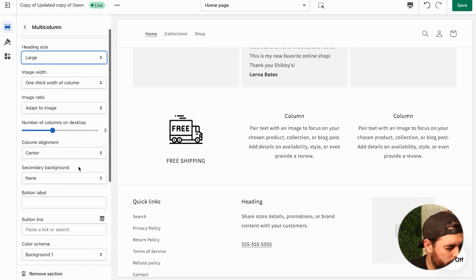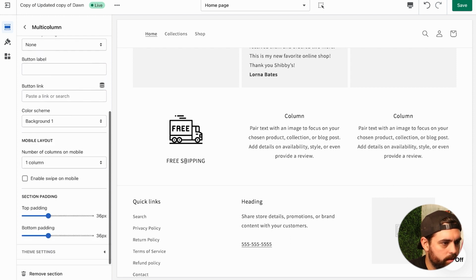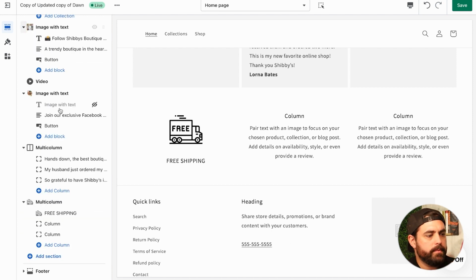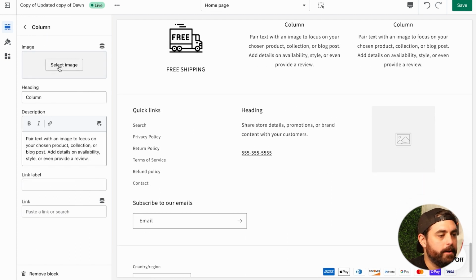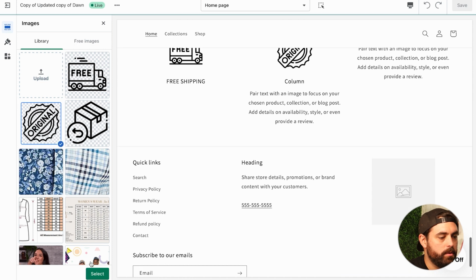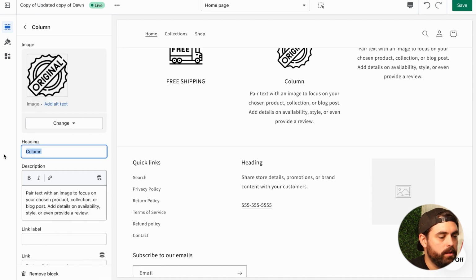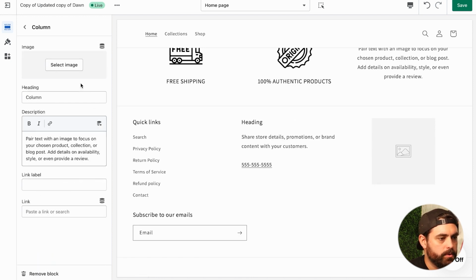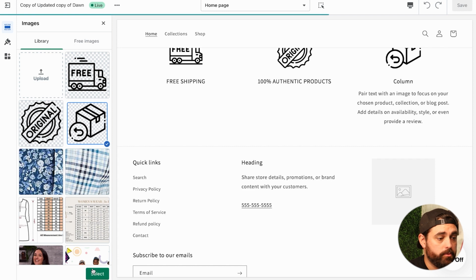Let's see if there's a way to make this a little bit bigger, but that's good. Again, we're using a free theme with free sections, so I'm not complaining. This is actually really nice. And then you do it for all the other ones. So maybe you have a couple things that you want to say in here, maybe 100% authentic products. And then the last one would be maybe free returns.